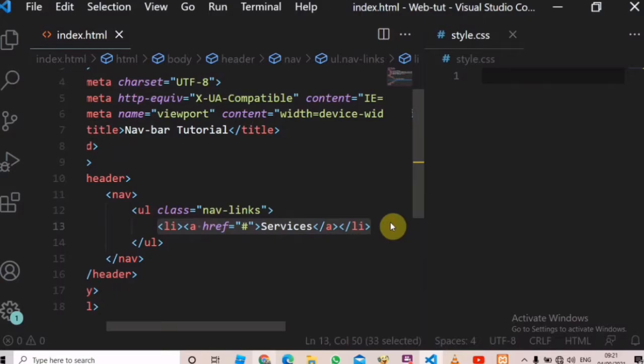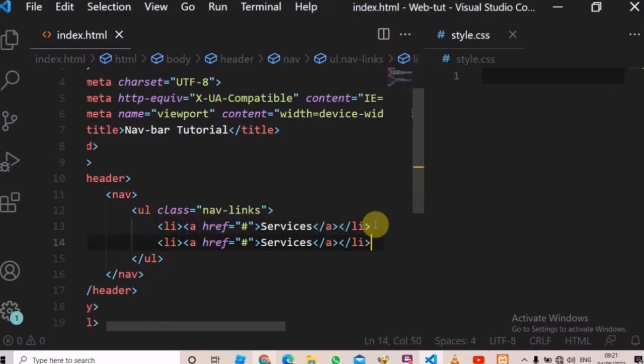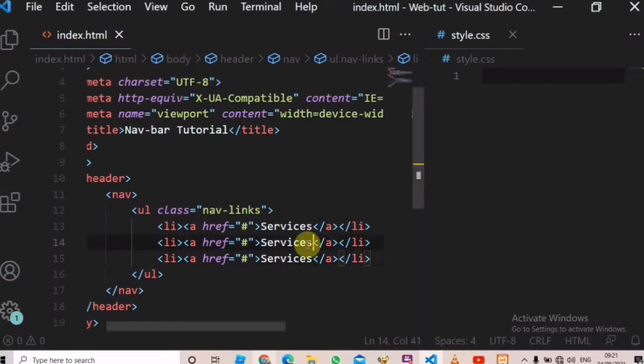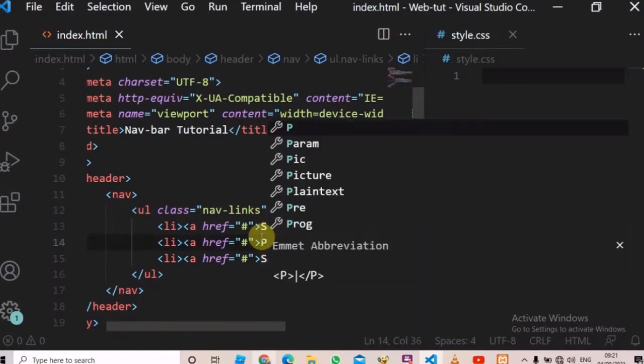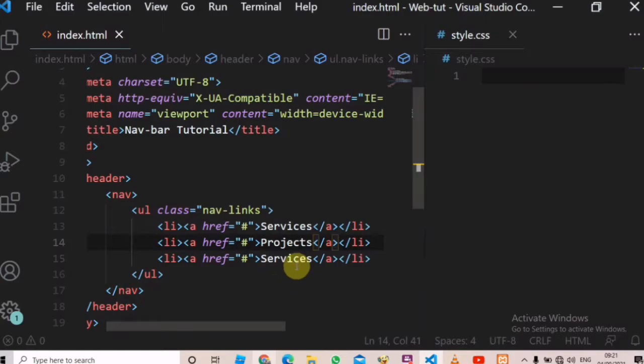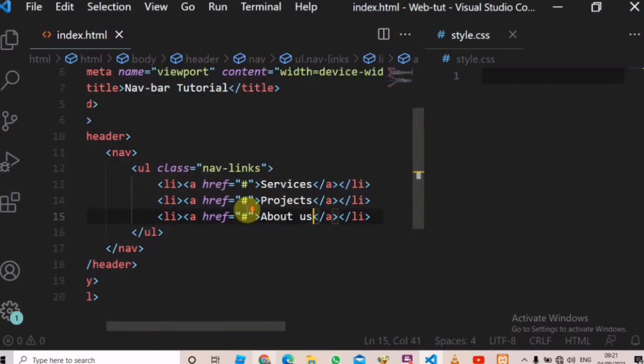So I'm just going to copy that, Ctrl+C, and paste it 2 more times because we have 3 list items. So the second list item, I am going to rename it to projects. And for the third one, I am going to rename it to about us.